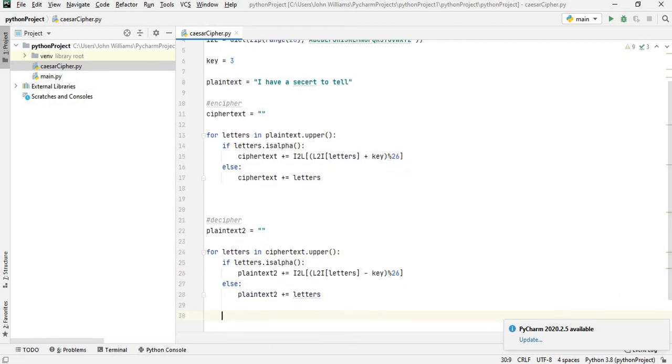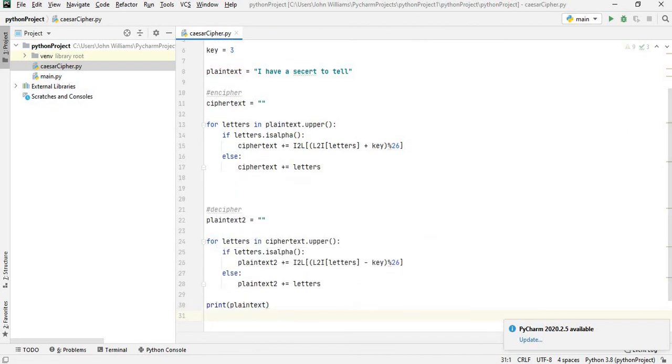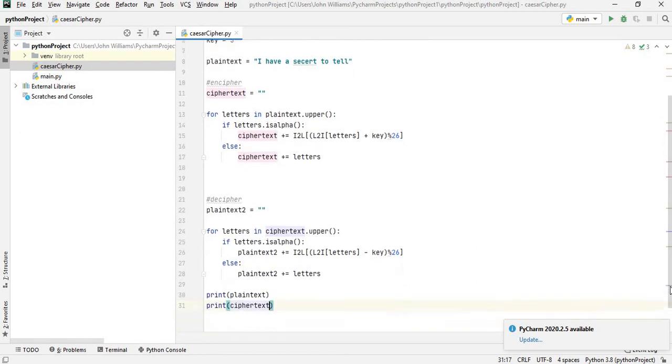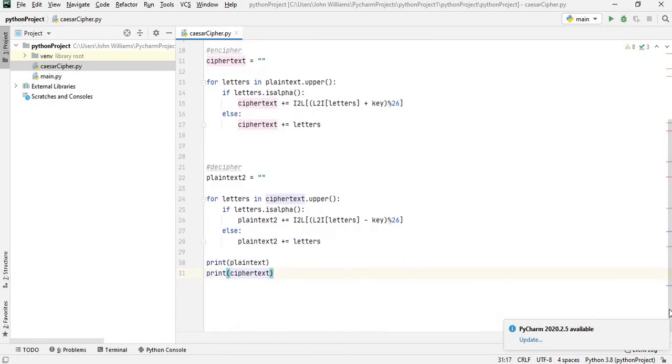All right, last thing, let me just do a print. For demonstration purposes, I'll only print the plain text as well as print the ciphertext. All right, and that's it. Now, if there are no errors, then we should be good.